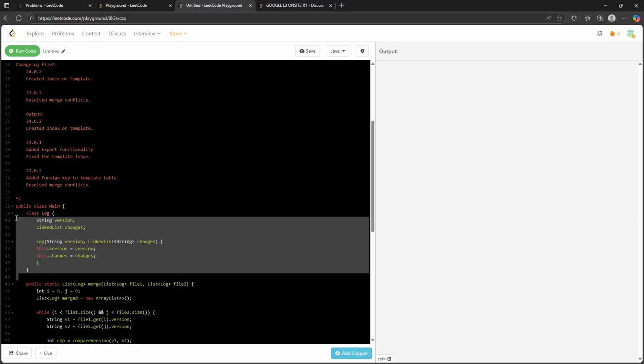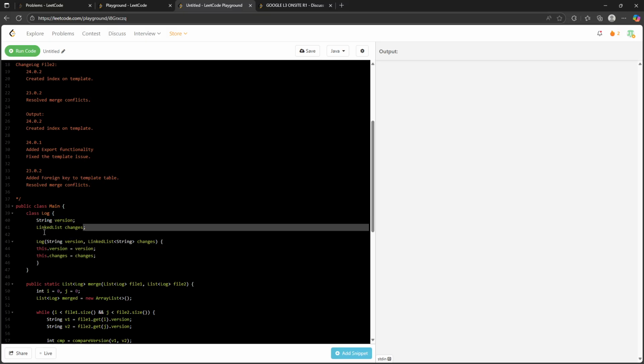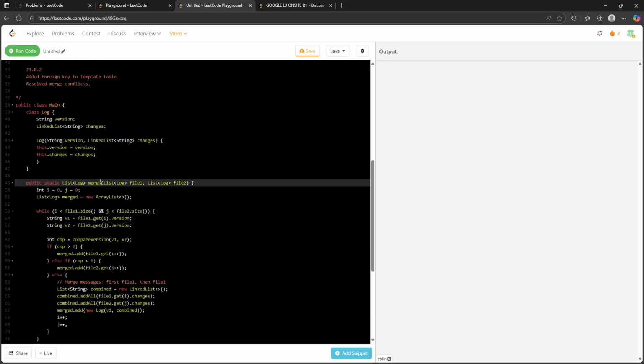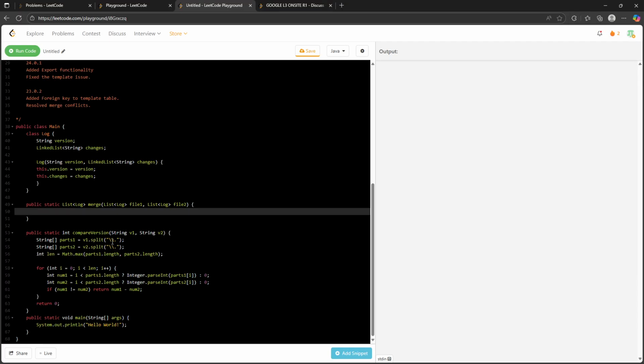So the log is like this. You have class Log, with version, and a linked list of strings for the changes. And so this is going to be the function that you need to implement. So if I give you this, what are you going to do?